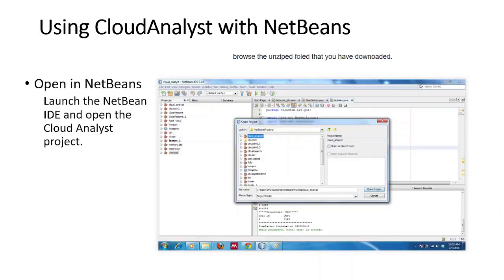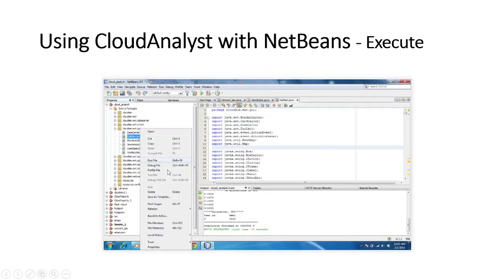Once you have unzipped it, you can directly open it in NetBeans as a project file. So you can see CloudAnalyst existing as the topmost project file. Upon deployment, ensure that the appropriate libraries are there. Then directly you can go in and run the file in your NetBeans environment.